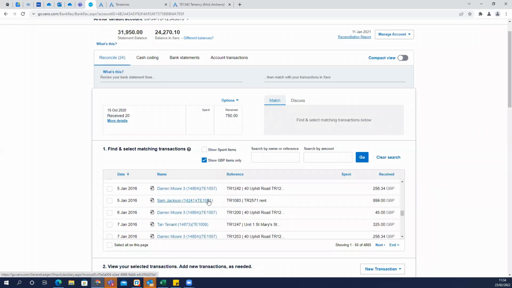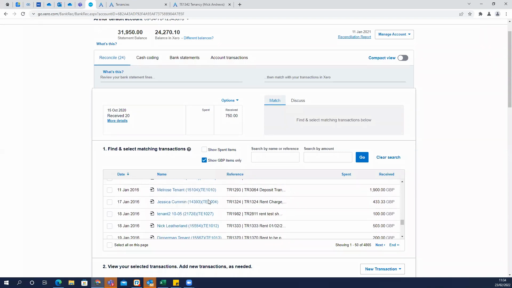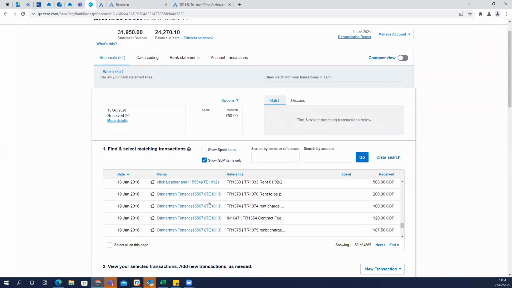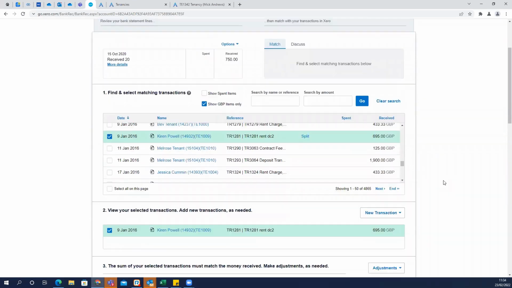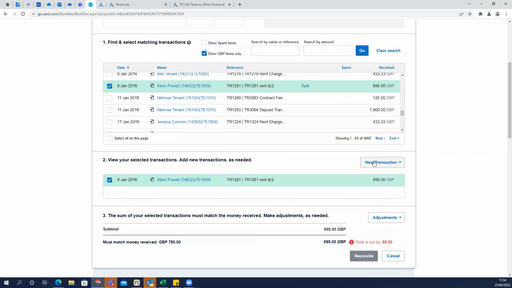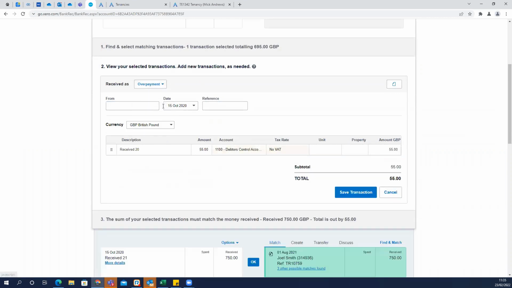Okay, so for example, let's say this tenant should pay only $6.95, but they paid $7.50. So in this case, you just select this transaction, and then you scroll down, you go to new transactions, you click on it, receive money, and then you receive it as an overpayment.